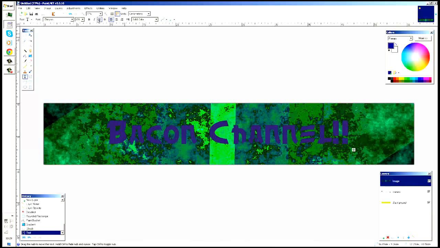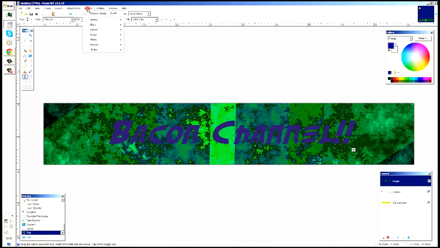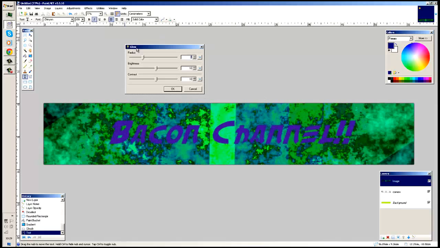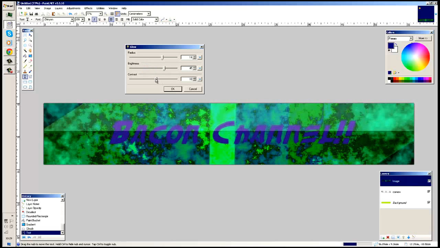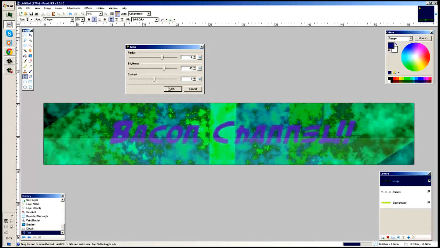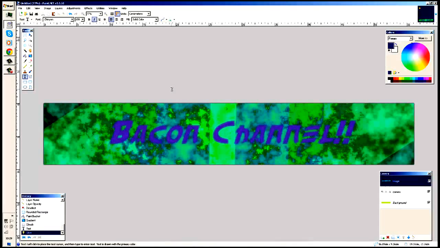Okay, let's do italics perhaps. And on here again, you want to go to effects. To be honest, it would be helpful if you put text in a new layer once more. Okay, photo glow. Let's give it a nice glow. Let's put the radius down or maybe up. Brightness down, brightness up maybe, just down there. So that gives a kind of washed out effect. Okay, so there you go, rendering.